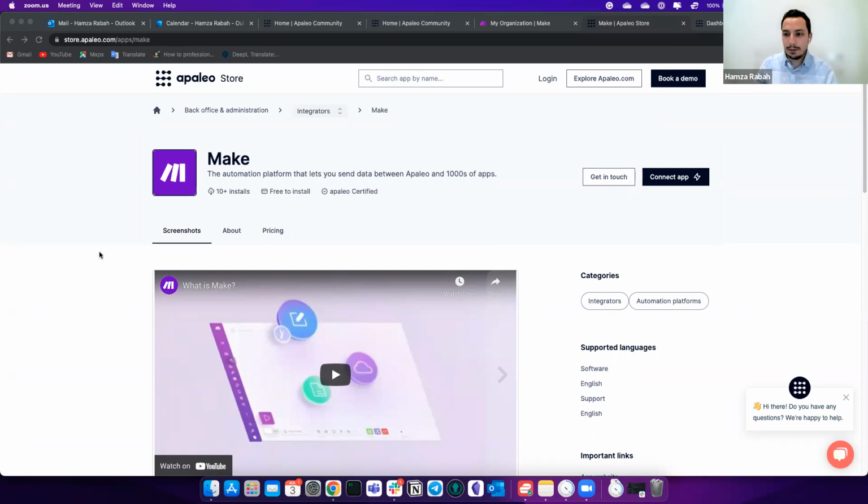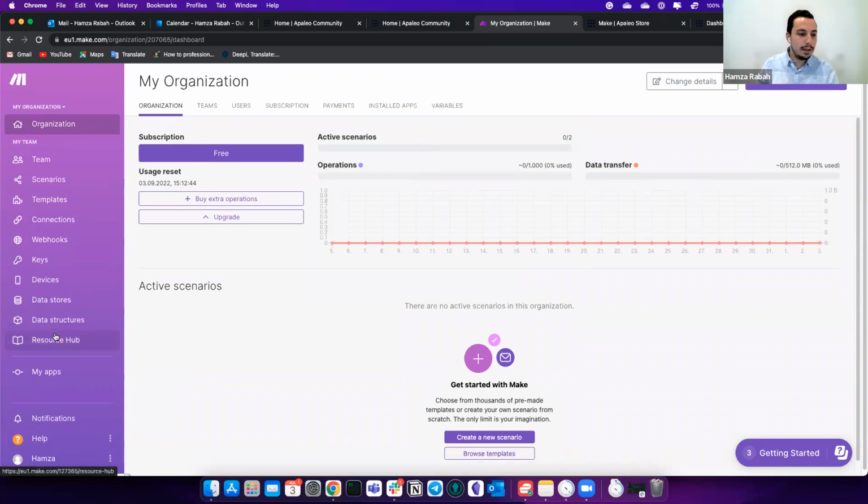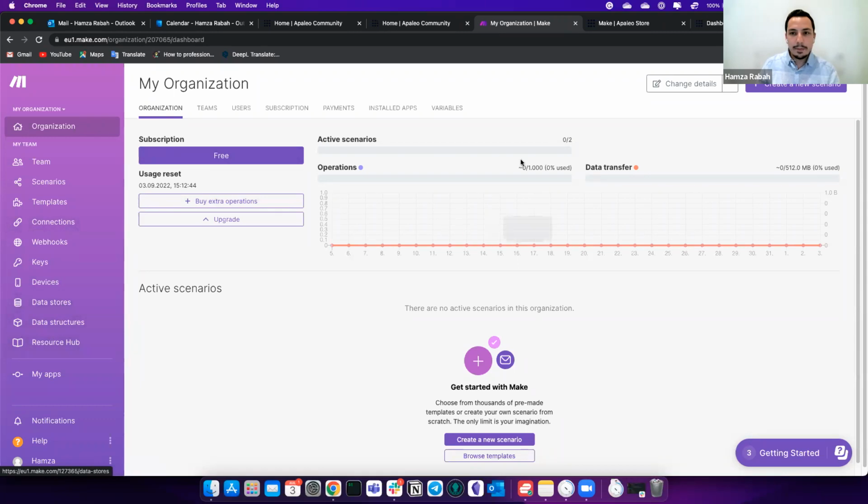First, we need to connect Apaleo to make.com, or we want to connect make.com specifically to our account in Apaleo. So where should we start? First, we should have your make.com already set up. So you should have created and signed up in make.com. And after you sign up or sign in, you will go to this page, which will be the same for all of you. But we need to add a connection to Apaleo.